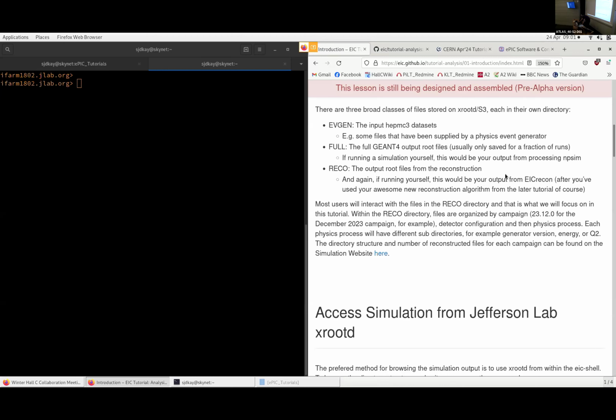Within each directory, things are organized by campaign, as we saw. So year, month, and then the run. So in this case, 2312 would be last December, the first run of that. And within that, they're sorted by detector configuration. So epic crater lake, for example, is a particular configuration of the detector, and then physics process.